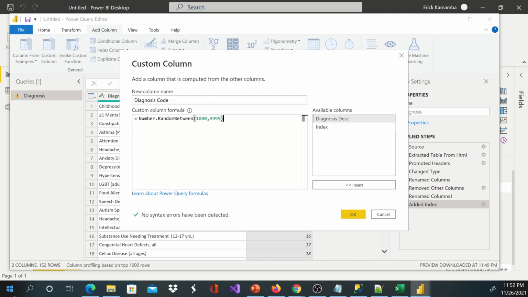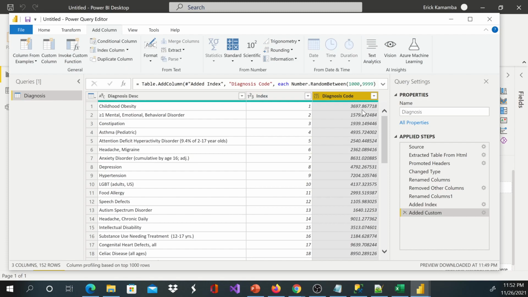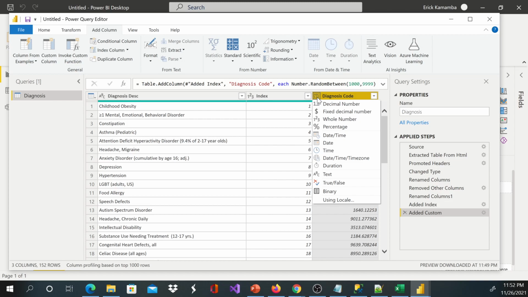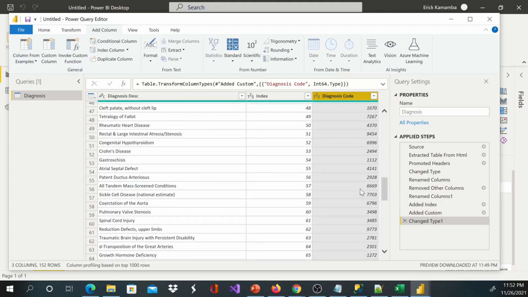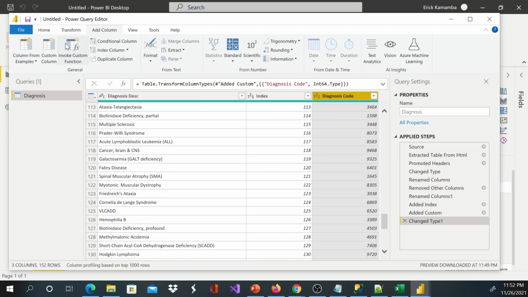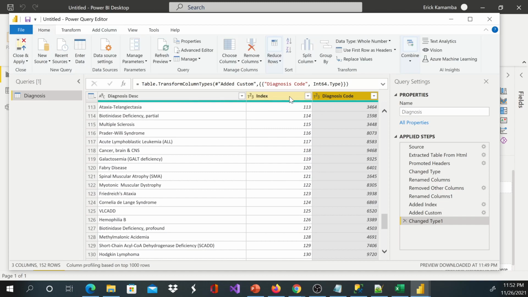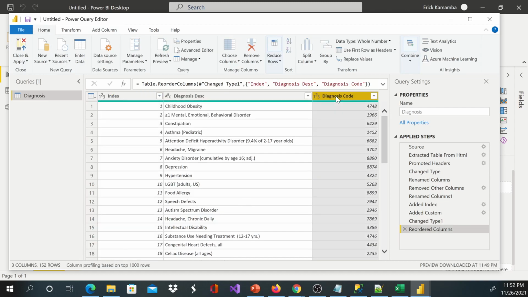And that's already, you're gonna see no syntax error. This diagnosis code, I'm gonna click OK. This column will be added, and this column will show decimals because it's text, but I'm gonna fix this by saying, you know what, do a whole number, and these are the numbers I'm gonna get. So once I'm done here, I'm gonna go to Home, and probably I'm gonna have to move this around.